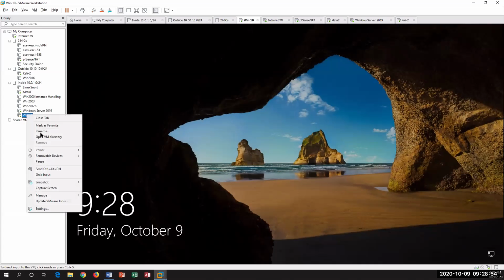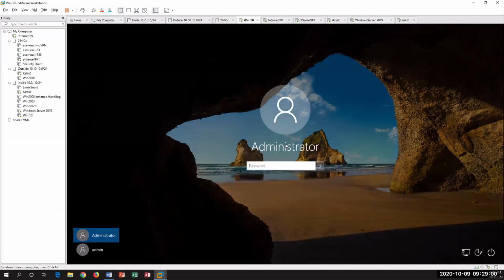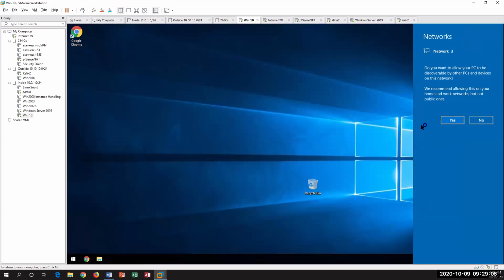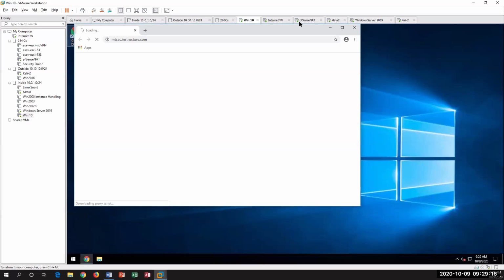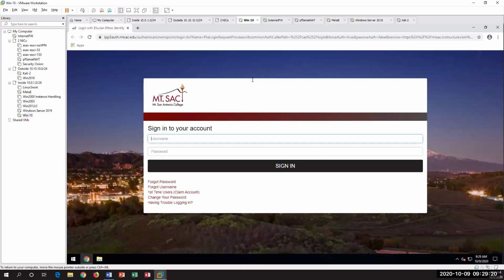Right click, and then this time you're going to send a Control Alt Delete. Click here, changeme. Now we need to go to Google Chrome. Now let's open the full screen and log into your portal.